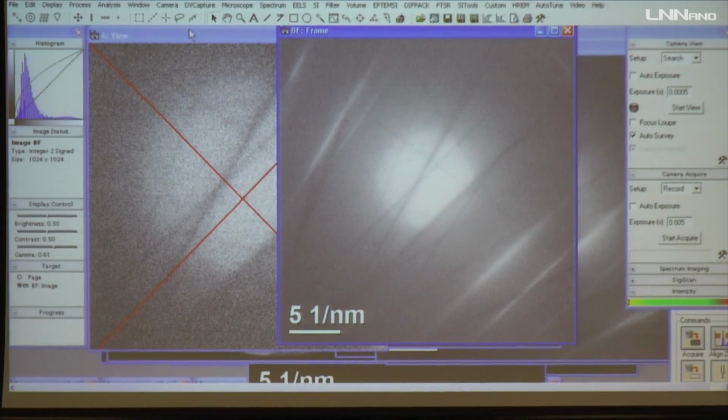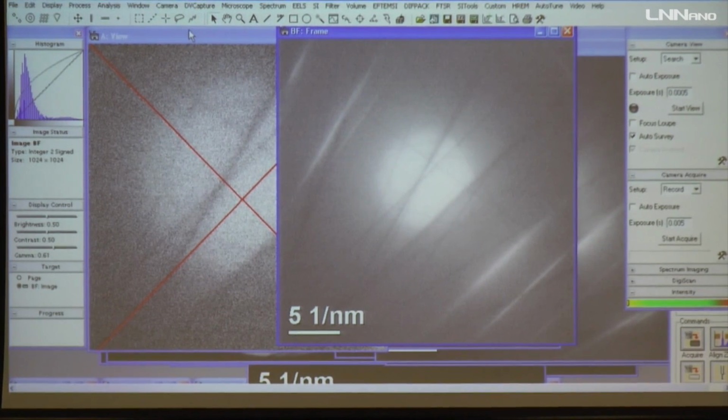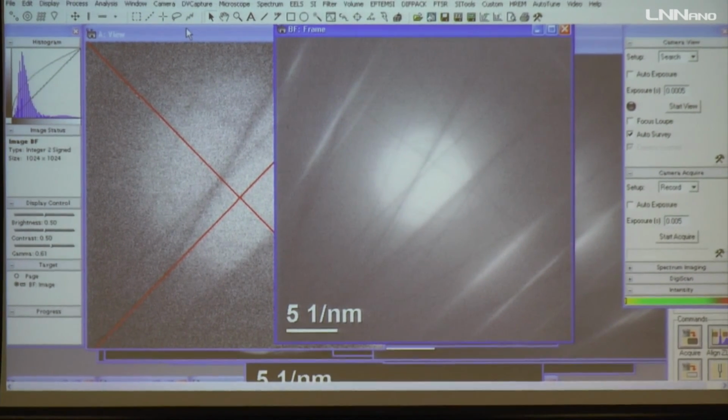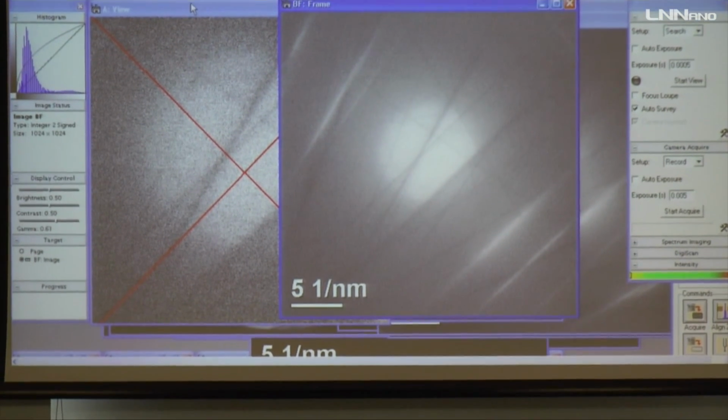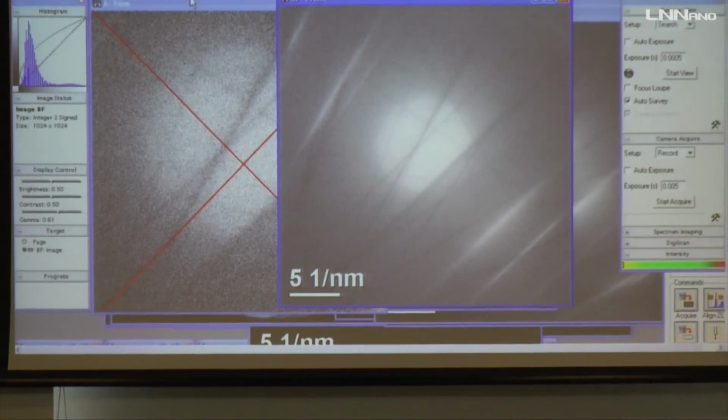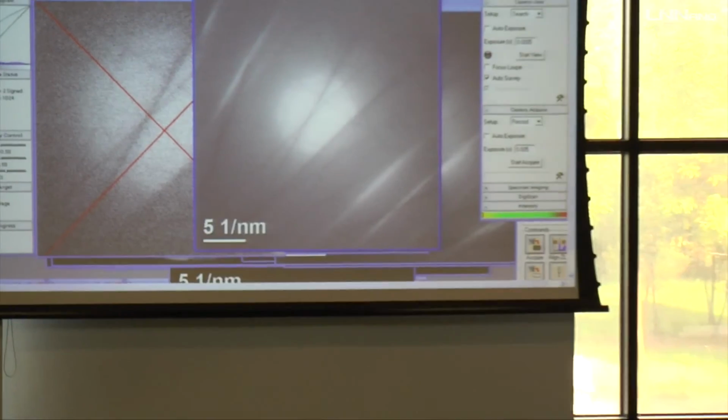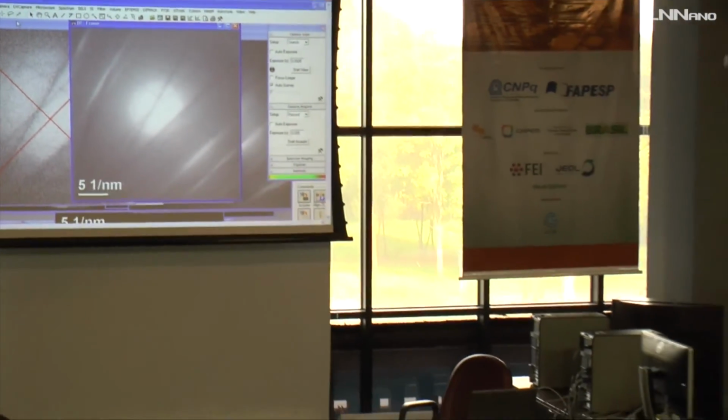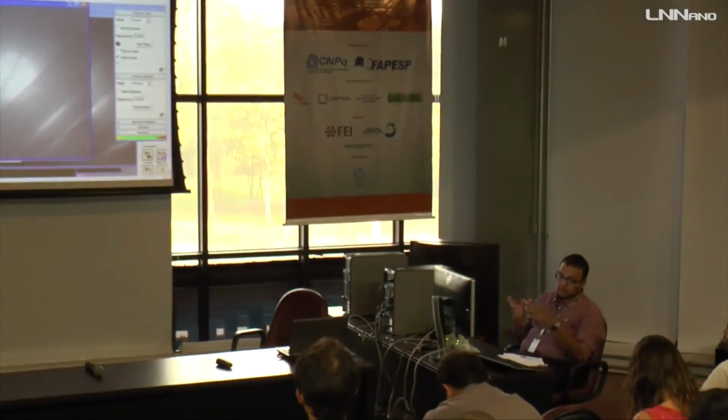To understand these thickness fringes, you need to tilt the sample to a two-beam case, and if the sample thickness is less than 50 nanometers or so, it's very hard to see the fringes. So in that situation, a wedge is the best case.